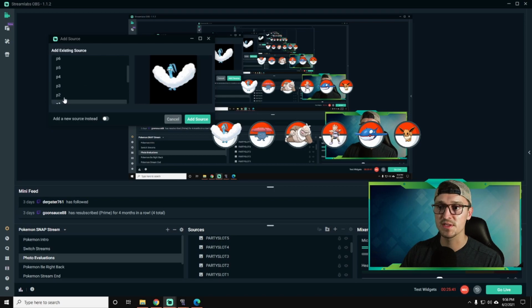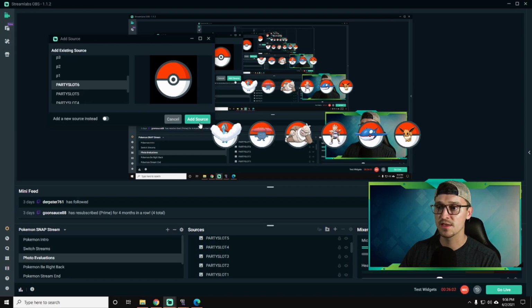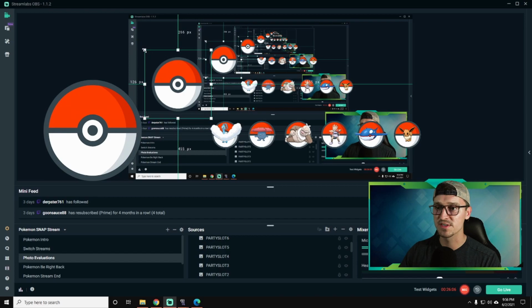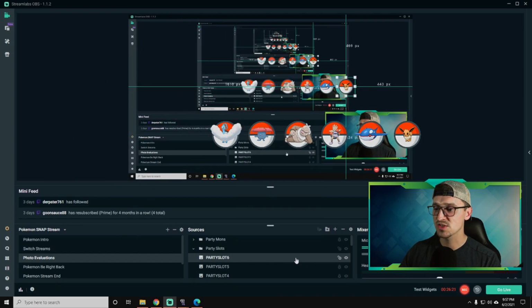If I keep going up, you can see I have P1, P2, P3, P4, P5, P6. So you have to set up all of those for the party slots. Not really necessary. You can have all just one party slot. For the Pokemon themselves, you do need a P1, P2, P3, P4, P5, P6, okay? But party slots, again, I'll add that source. You can see here, I can make it whatever size I want. And let's just get an idea of how big this actually is.